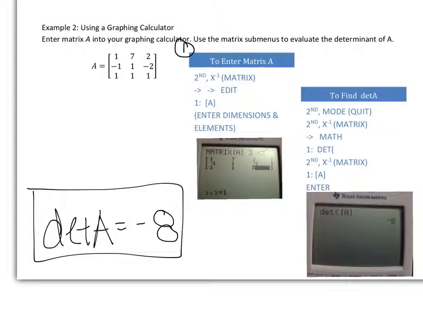Now, who has questions? Yes. So we're good on finding the determinant? Yes? Let's go to the next page.